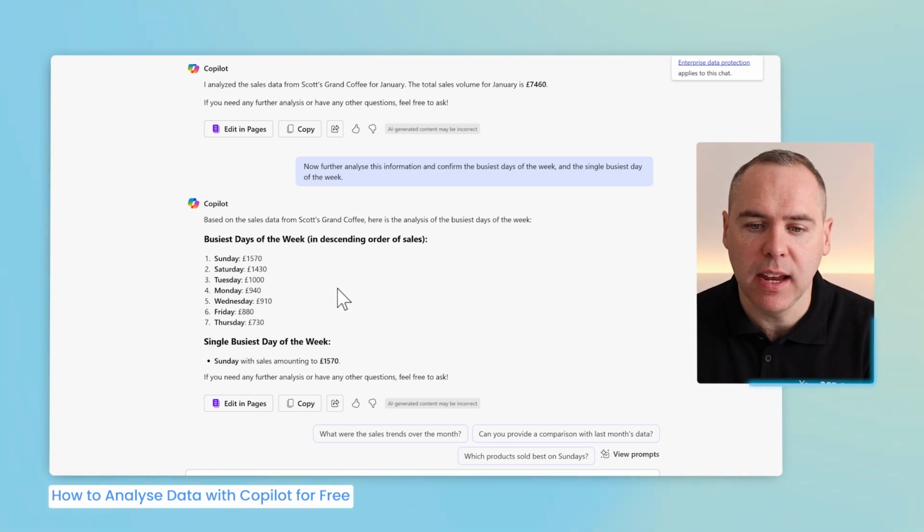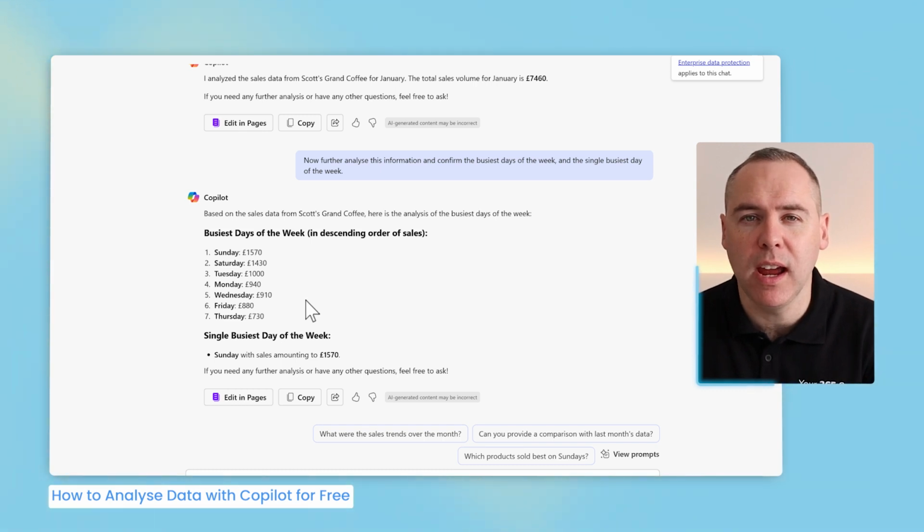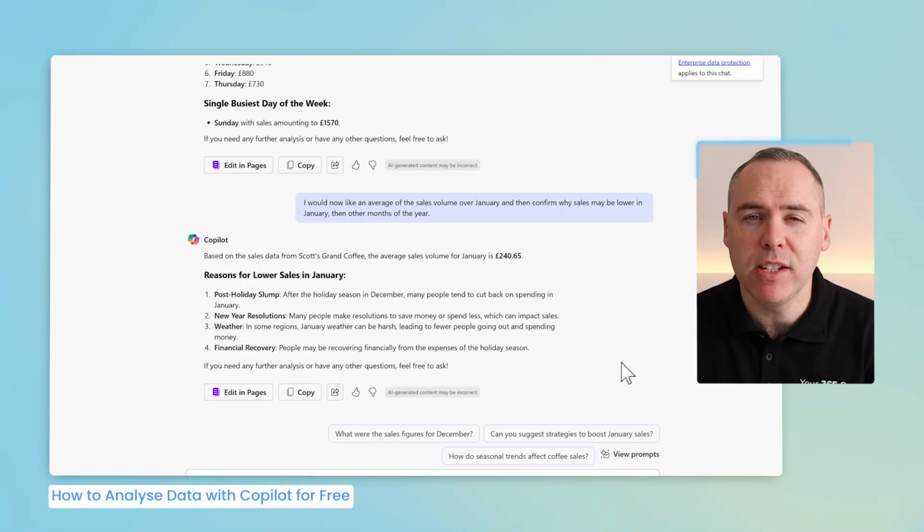What we can see here is Sunday is where most of our sales occur over January, and in all the other months, to ensure that I can now have the right resource in the coffee store at the right time. So once again, taken from our Excel data without me going anywhere near Microsoft Excel. And I've now asked Copilot to average the sales data, and we can see that overall the average is £240.